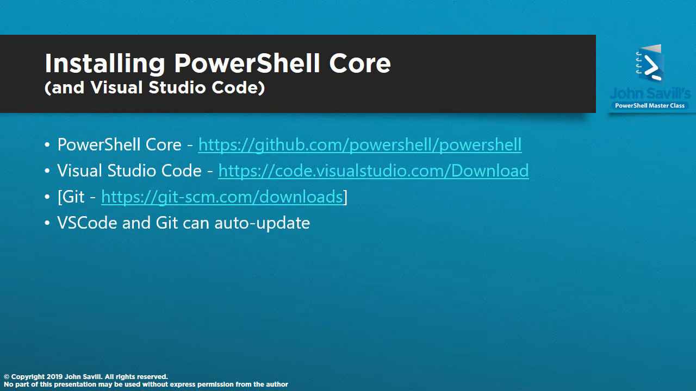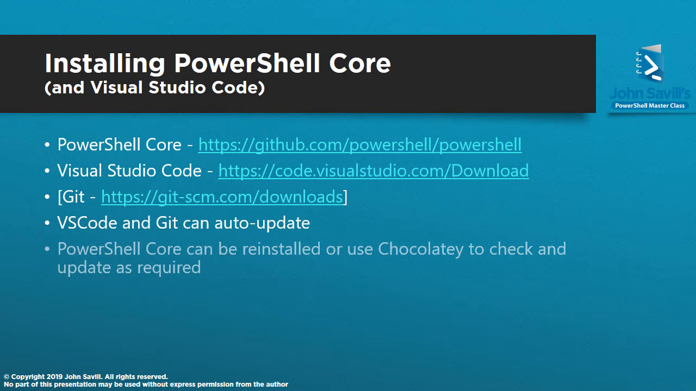Now both VS Code and Git can actually auto-update. They can be configured to actually go and get new versions. Often with VS Code, you'll start it up and they'll say, hey, there's a new version. Do you want it? And you'll say, oh, sure, install. They'll say, okay, going to restart the VS Code instance now, and you're running the new version. PowerShell Core today does not auto-update. I could just go and download the new one when they release it, or I can use things like Chocolatey to go and check and update as needed.